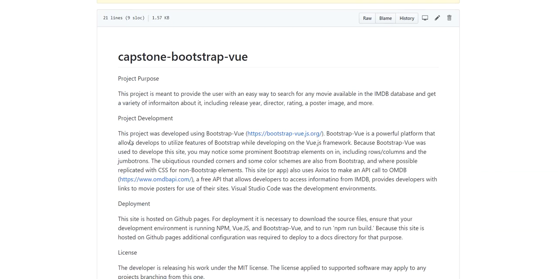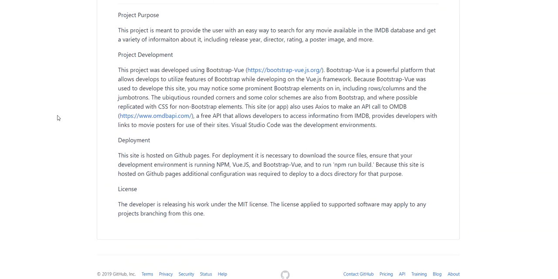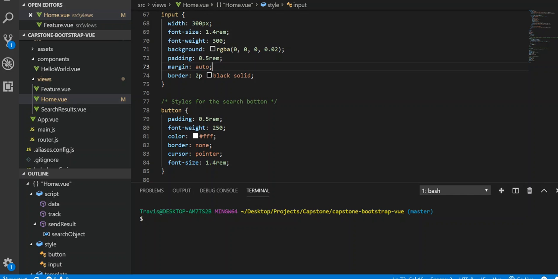Then this is just my README here, and that sort of says what we were already talking about. I don't think there's much new in here. It just sort of reiterates that I was using Axios to make the OMDB calls, the API calls there. It's deployed on GitHub Pages. And we can take a quick look at the code here.